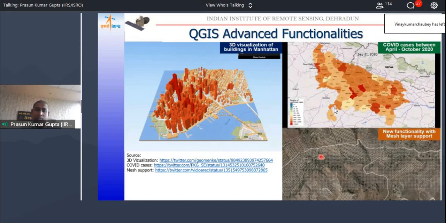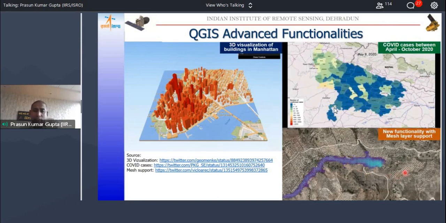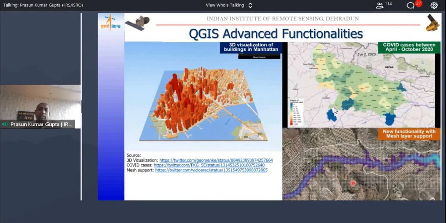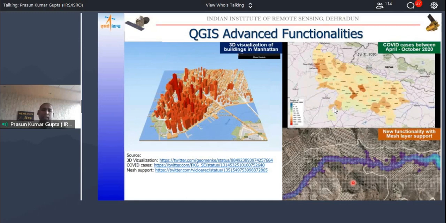And then there's a new type of data that they are coming up with called mesh data. These are useful for making hydrological flow analysis, hydraulic analysis, and all that. So there are several ways QGIS is being used, not only just to add raster vector data and your GPS points and make a map, but there are very advanced functionalities. Unfortunately, we will not go into detail of these today, but yes, these are also possible in QGIS.